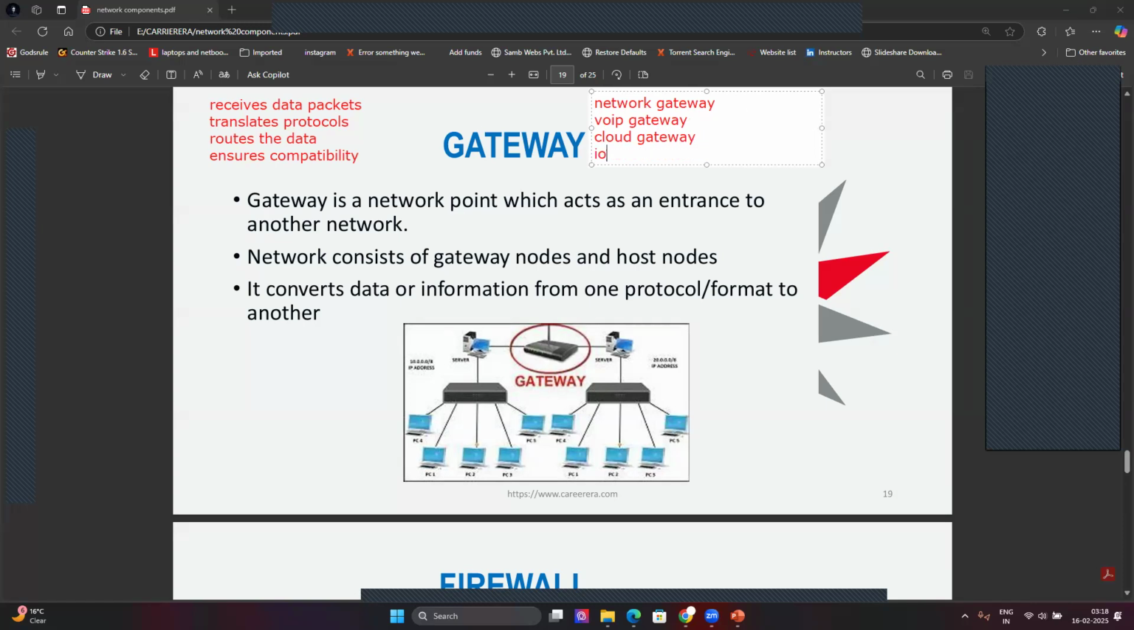Then IoT gateway, which connects IoT devices with different communications protocols to the internet. And last, email gateway, which filters, scans, and protects the email from spam and malware.